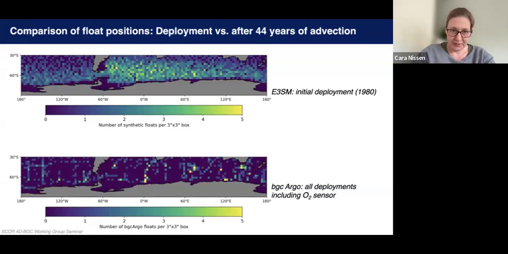And just to give you an idea, we have the Southern Ocean really covered with synthetic floats at a lot higher density than the BGC Argo floats that we've had out there since the first BGC Argo oxygen-carrying float was deployed.